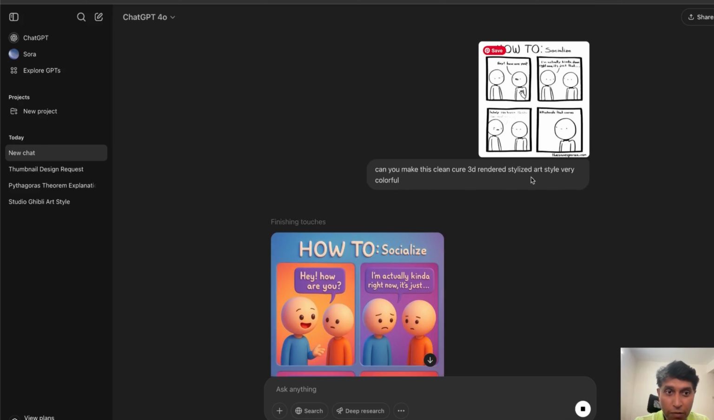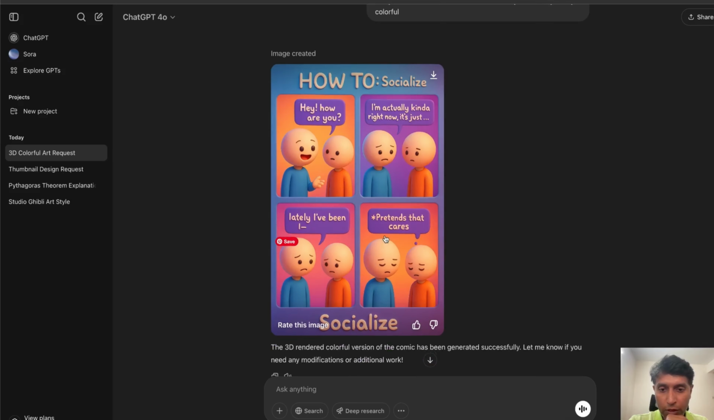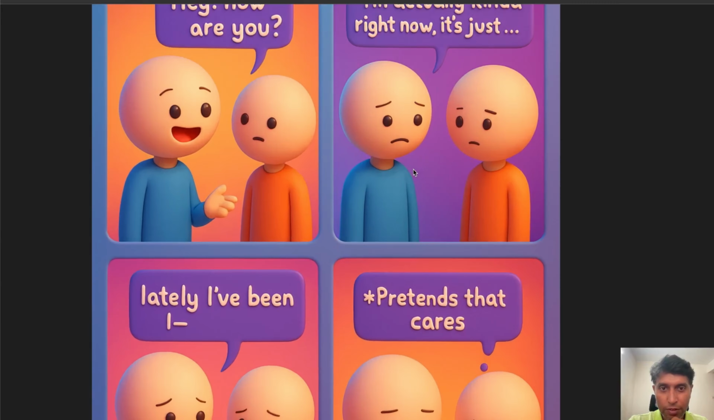Since I approached 3D render, that's the reason it's taking a very rounded look. You can go and say, hey, I need 3D, but the outline should be very unorganized or asymmetrical. You can clearly mention that in the prompt. Yeah, this is what I got. Look at this. Look at the details.